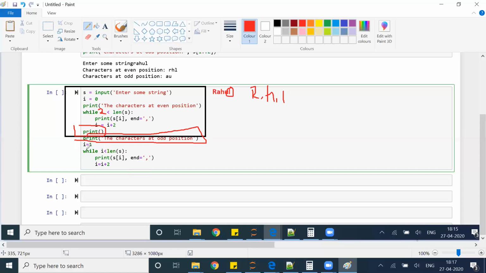Again, I is equal to 1 now, because this is altogether a new assignment. I equal to 1. 1 is less than 5. Yes. S of 1 is what? S of 1 is A. It will print A. Then going back, 1 plus 2 is 3. Going up, 3 is less than 5. Yes, it is. S of 3 is nothing but what? U. So it will print U. And again, it gets out of the loop and done. So that is how we are able to write this logic.